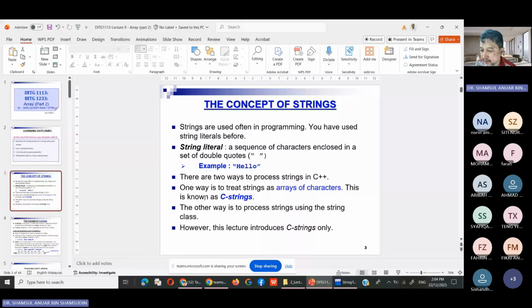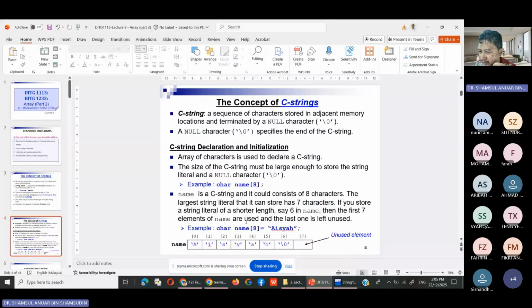One way is arrays of characters. When we have this HELLO, with 5 letters, this is considered a C string. The other way is to process using the string class. So, string and C string. Maybe before this we used the string one. This is C string.